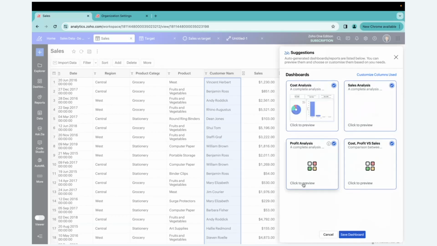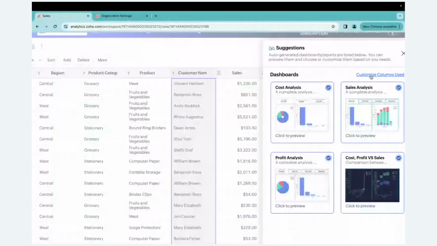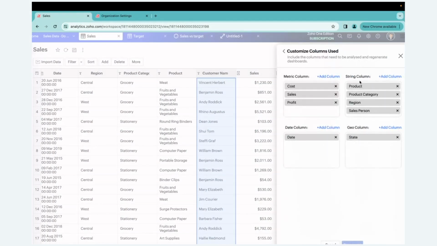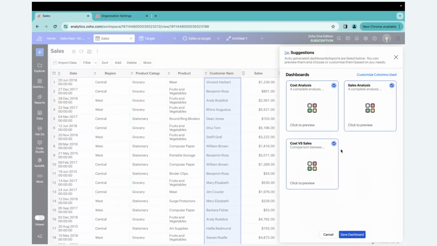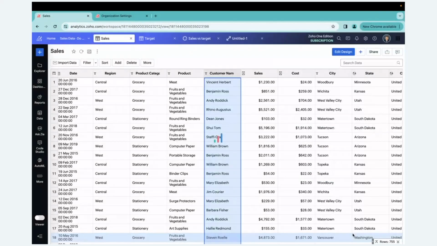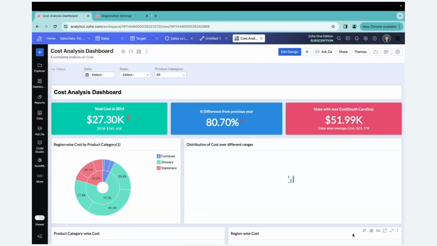So I have 4 dashboards. And here you can see the option customize columns used. You can select this to customize the columns. In the metrics column, I don't want the profit, so I'm deleting it and I'm selecting regenerate. So here we go. Now I have 3 dashboards: sales analysis dashboard, cost analysis dashboard, sales versus cost dashboard. If you're happy with the result, you can go ahead and select save. So this is how the new auto analysis works.